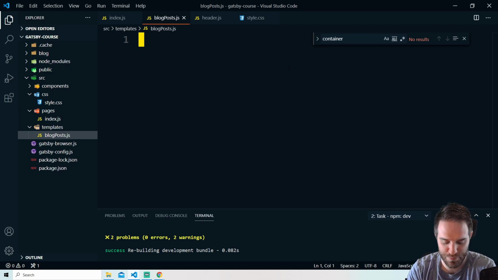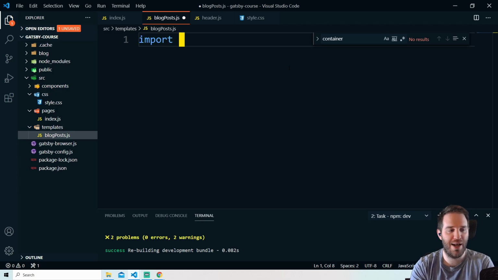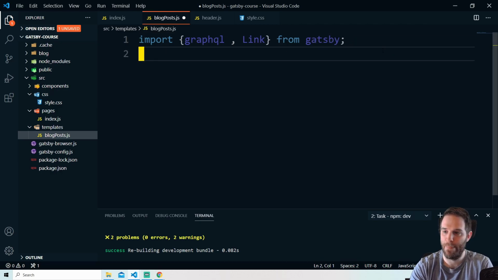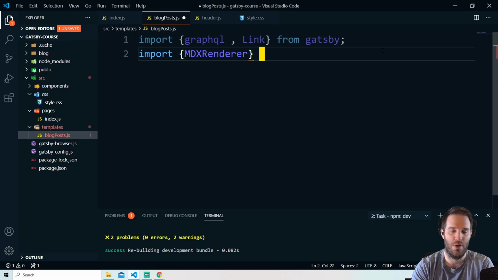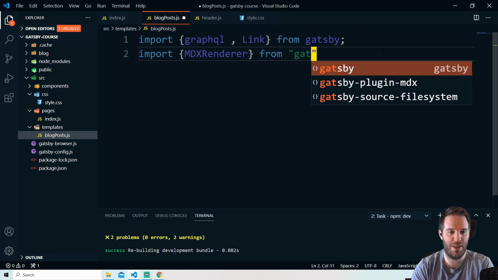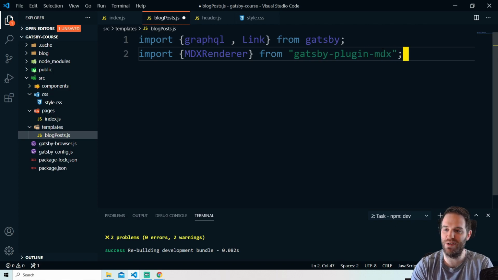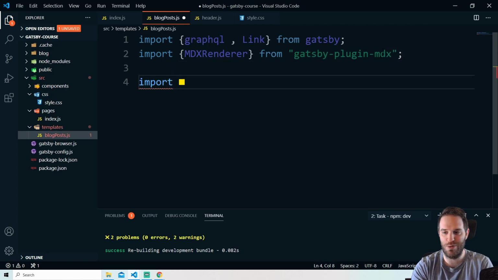but it needs a template to know how to create them. So go ahead and import GraphQL and also link from Gatsby. And import the MDX renderer. And that's going to come from the Gatsby plugin MDX that we installed previously. We also need to import React from React.